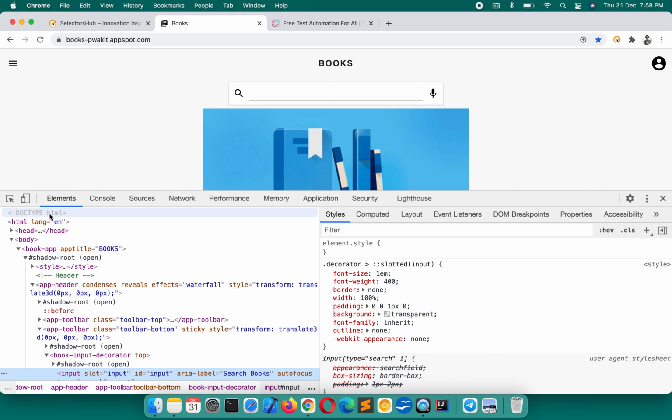The actual DOM will always start with doctype HTML, and shadow DOM will always start with shadow root. So whenever you see something like shadow root open or closed, you can understand that these are the elements inside shadow DOM, and this is a shadow DOM. Shadow DOM is there.